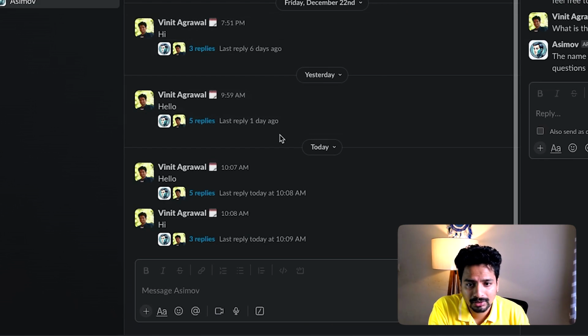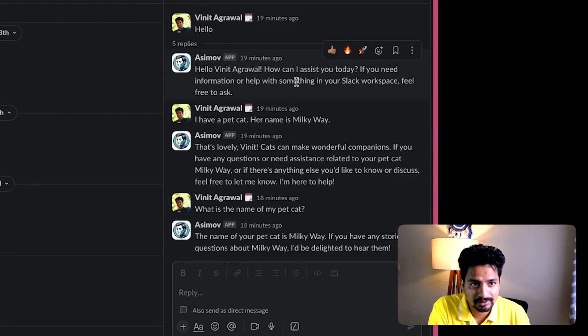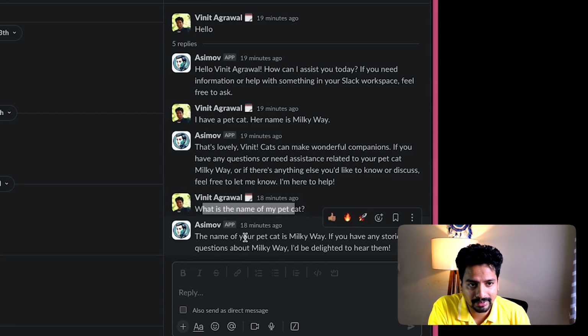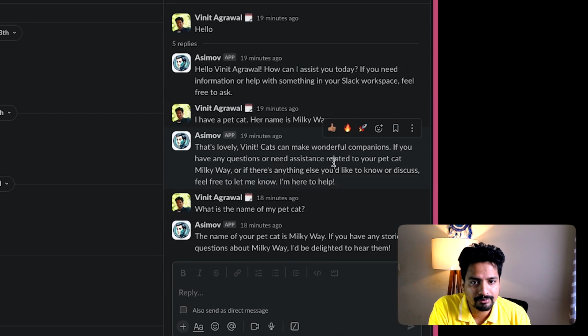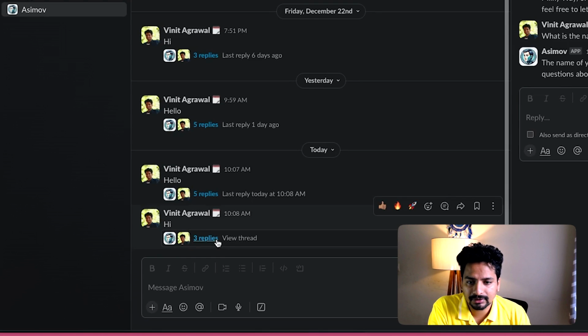So here's an example. This is a conversation I'm having with Asimo, a product that we're building for Slack assistants. I just said hello, and it greeted me. Then I told it I have a pet cat and her name is Milky Way, and it responded with something. Then I asked it what is the name of my pet cat, and it was able to recall it. So this is basically what conversational memory means. I have another example here.